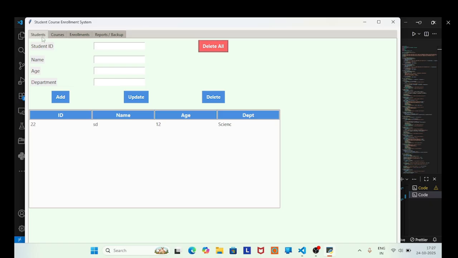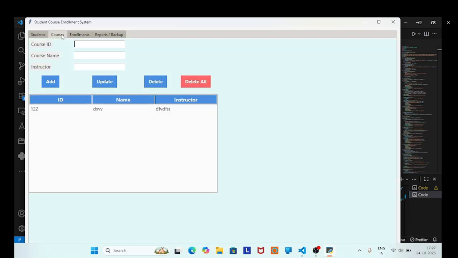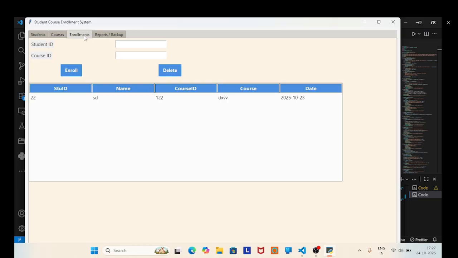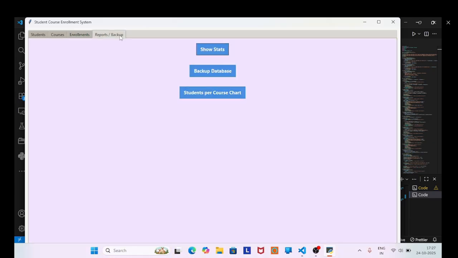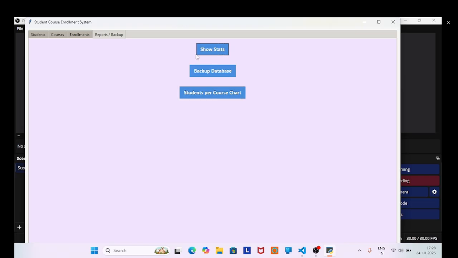Right here you can see the student and their courses, with the course ID, name, and instructor, and then the student ID and course ID enrollment, and deleting its entry. Then there is the status and a backup option for our safety, and then the students per course chart, which we will make through the Matplotlib library.